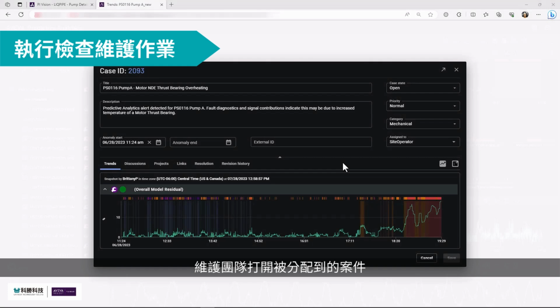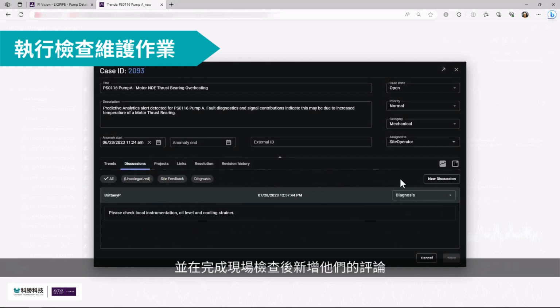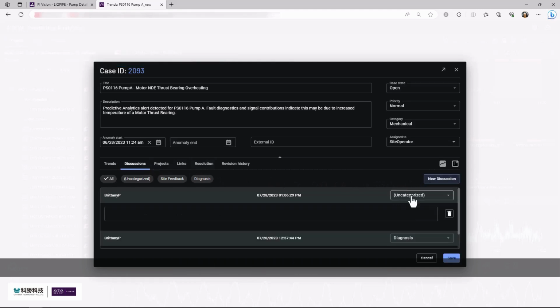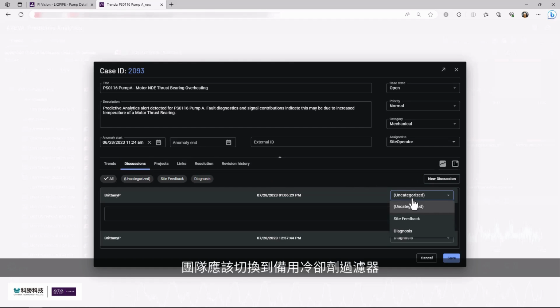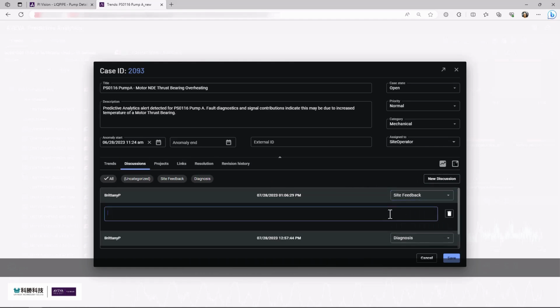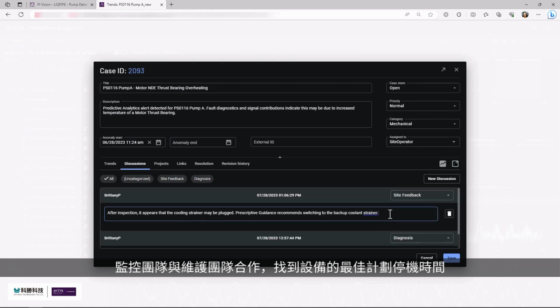The maintenance team will open the assigned case, and will add their comments after they have completed their on-site inspection. It appears that the cooling strainer may be plugged, and the team should switch to the backup coolant strainer. The monitoring team works with the maintenance team to find the best scheduled outage of the equipment.